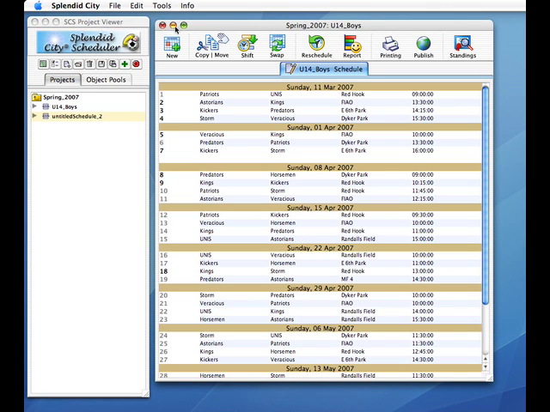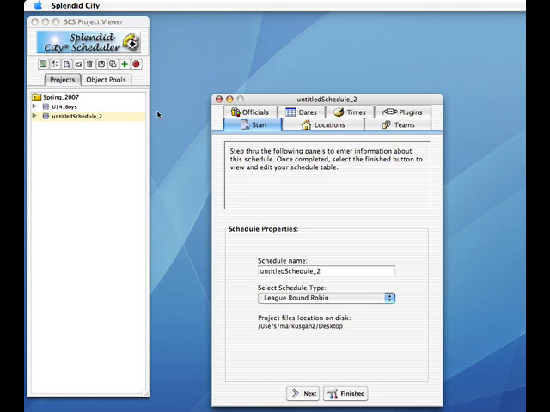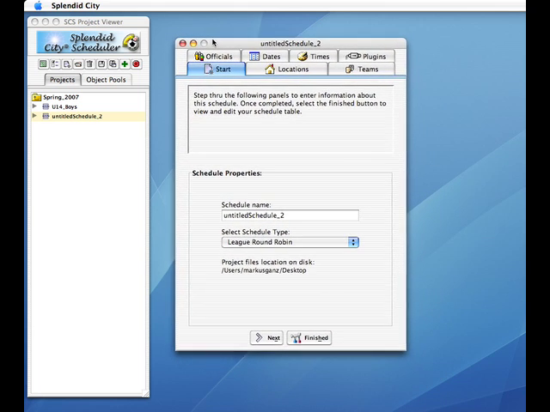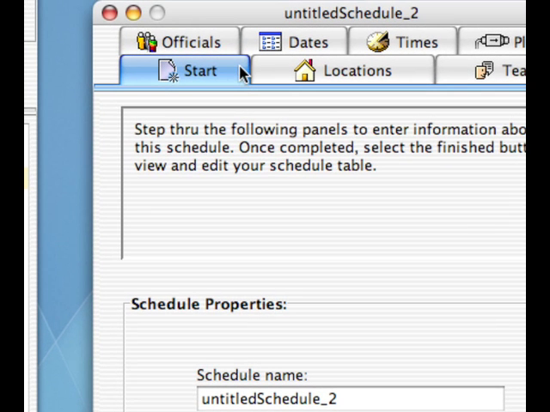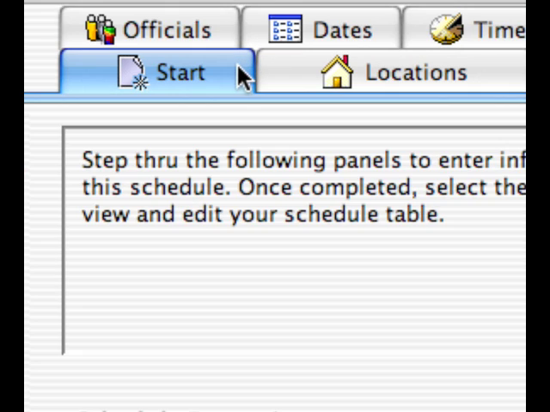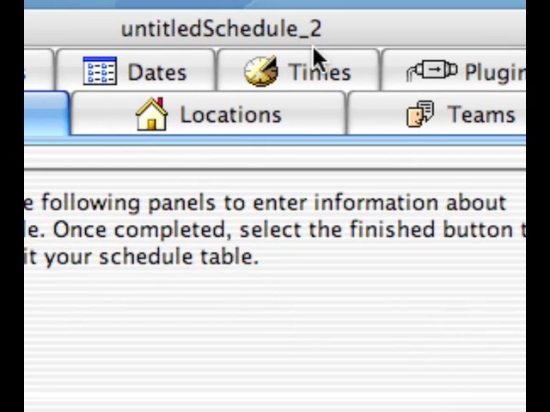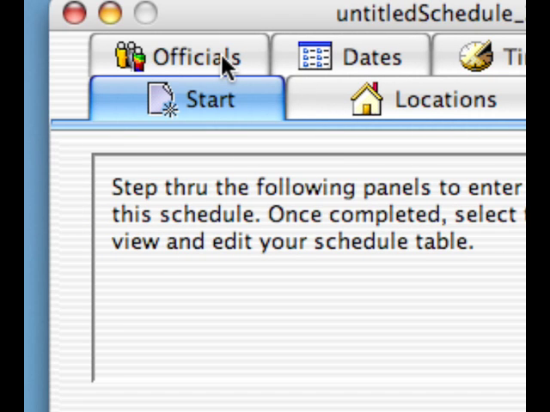Okay, so this is the games that have already been played. We're going to open up, and what we see is the Object Wizard. For this Untitled 2 schedule, the Object Wizard contains all of the scheduled data for this schedule with the locations, teams, plugins, times, dates, and officials.